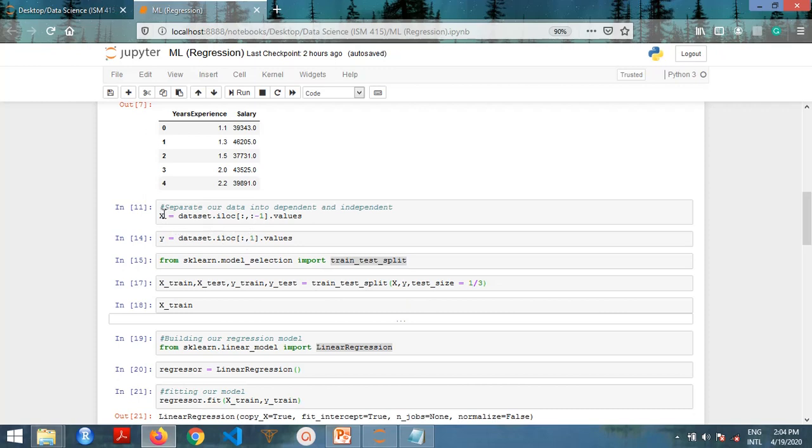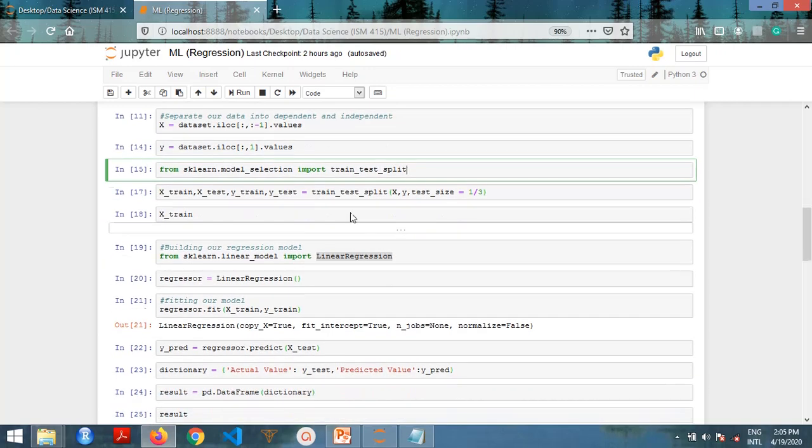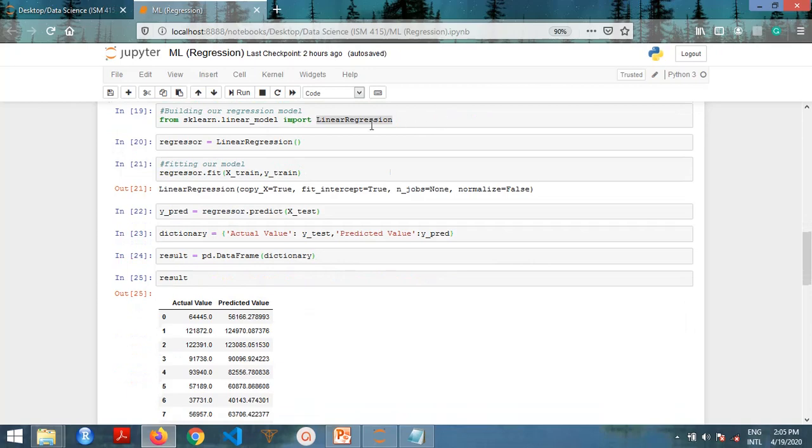So we simply declare the variable x, which takes in the years of experience as our independent variable, then y to take in the dependent variable. Then we started splitting our data by importing the train test split from the model selection in scikit-learn library, okay, which takes in different arguments, the independent variable, dependent variable, and the test size. Okay, so then we started building our linear regression model by importing linear regression from the linear model in scikit-learn.